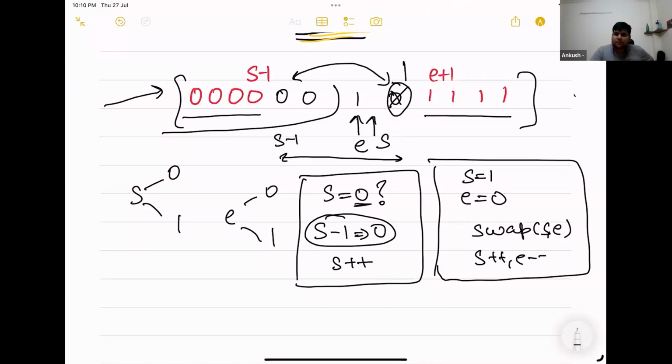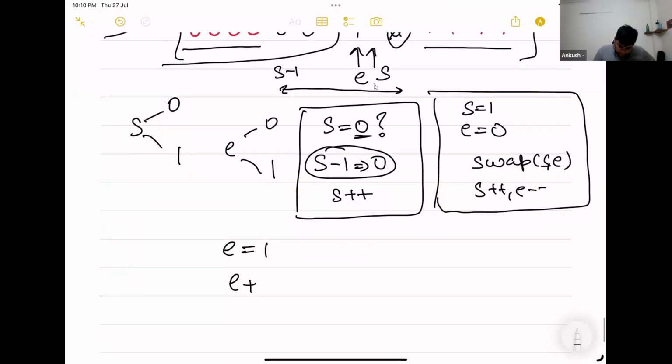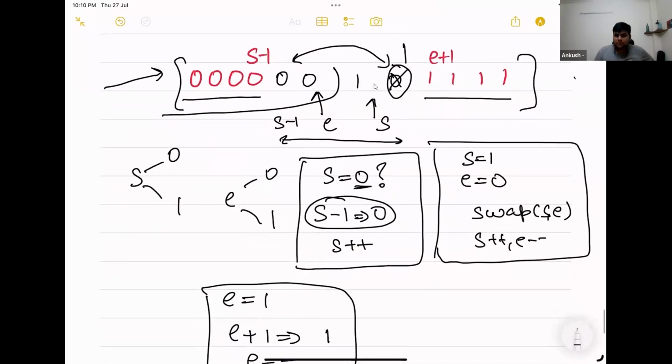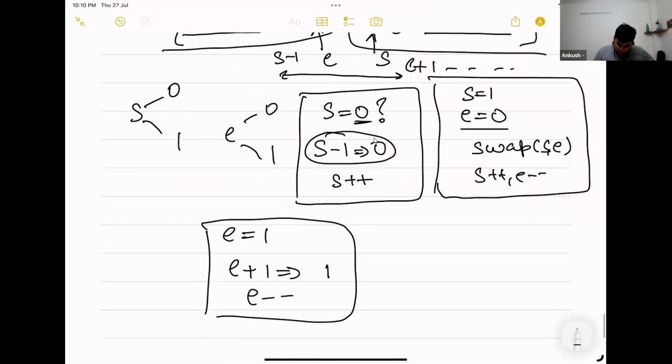Right? And if E is equal to 1, then I know that everything from E plus 1 till end is a 1. So if I decrement my E pointer, that would also make sense. So E would come here, because everything from E plus 1 till end is also a 1. But it could also be 0, no? Yeah, okay. So you are basically talking about when E is equal to 0 and S is equal to 1, right?